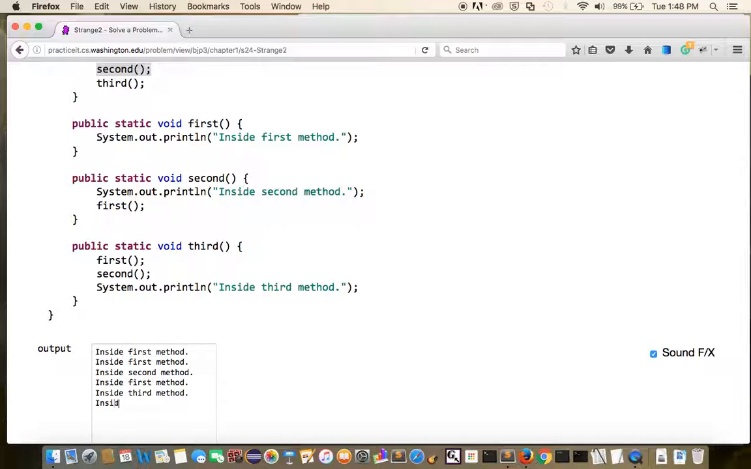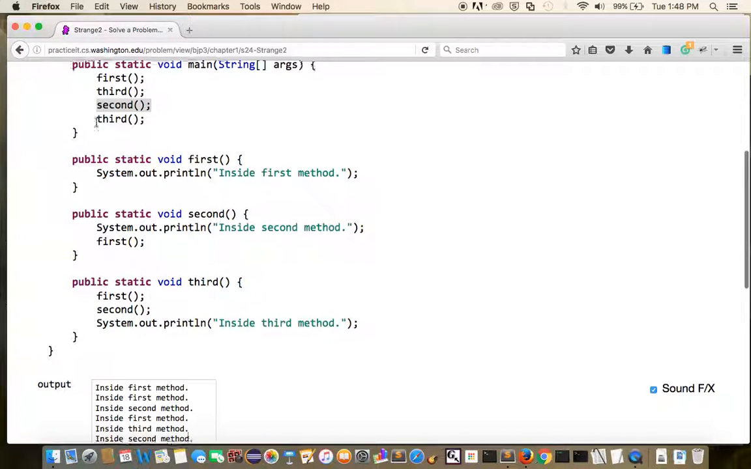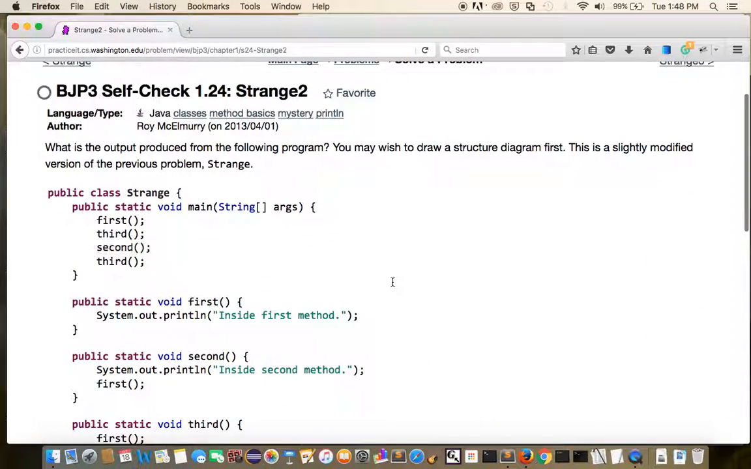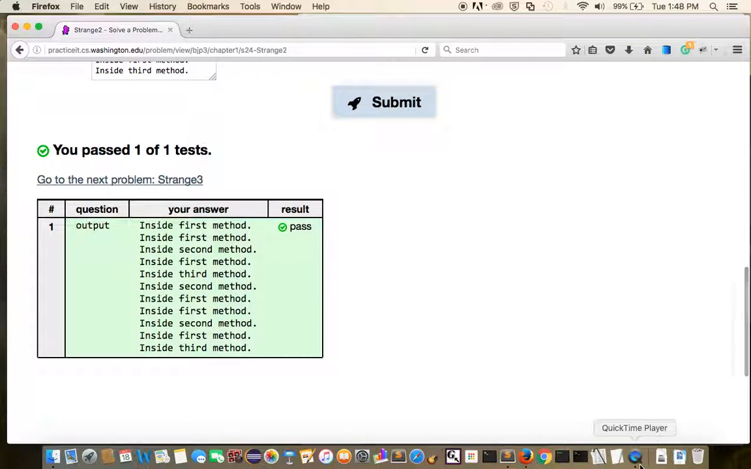So what does the second method do? It says inside second method, then it makes a call to the first method, which goes up here. And it says inside first method, and we can print that off there. So now that we've completed this, we can check it off, and now we make a call to our third method, and we just copied and pasted that down here, so we can now submit, and there we go. Good to go.